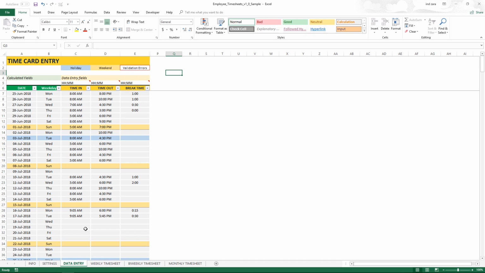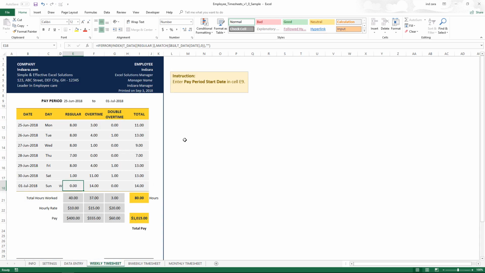Now, as you're entering for each day, you can go to any of the other three sheets, which are the weekly timesheet, biweekly, and monthly. So we go to the weekly, and here this is automatically populated. The only thing you need to do is to enter the pay period start date. So right now I'm looking at, let's say, 25th June. And so it'll show the 7 days from 25th June in this. This is a weekly timesheet. If I want to change this to, let's say, July 2nd, then that's it.